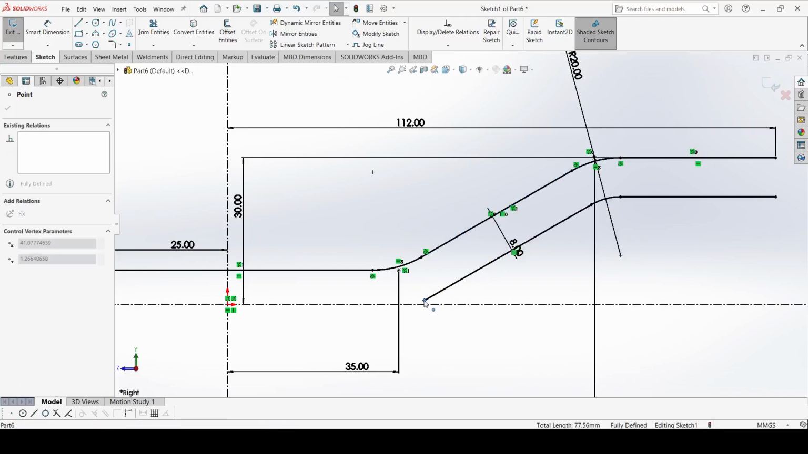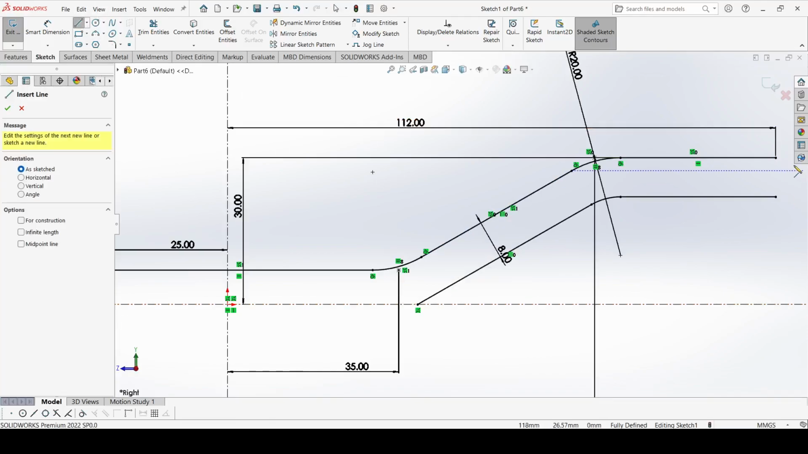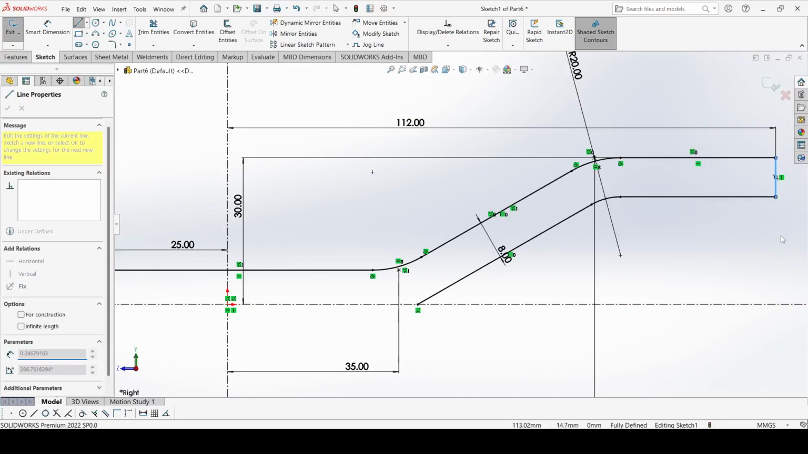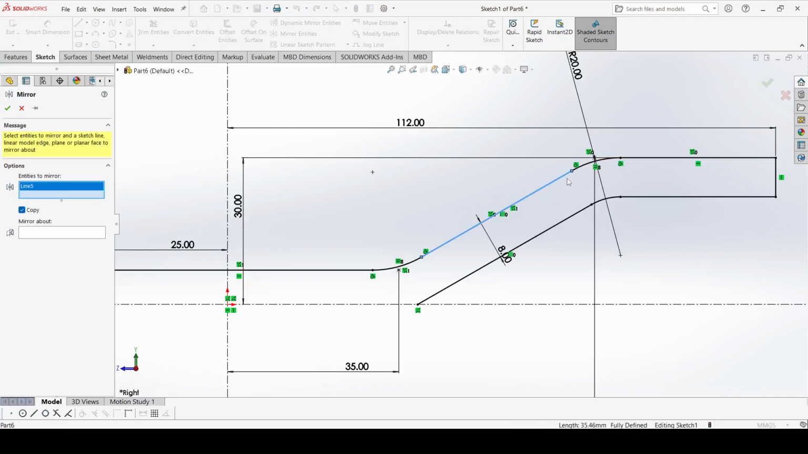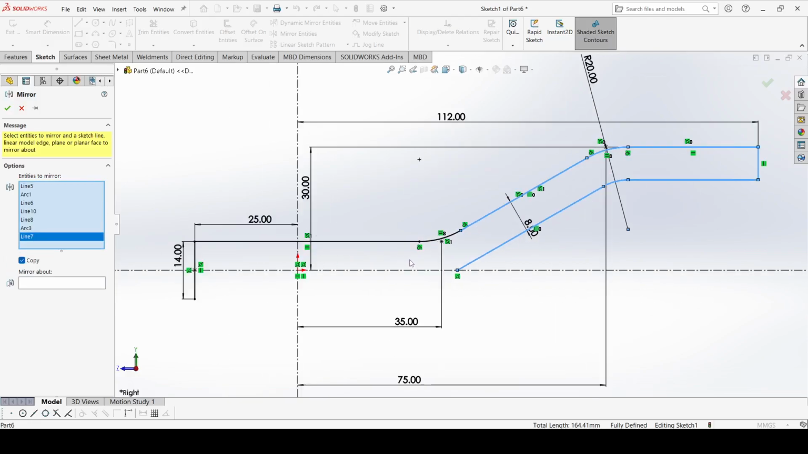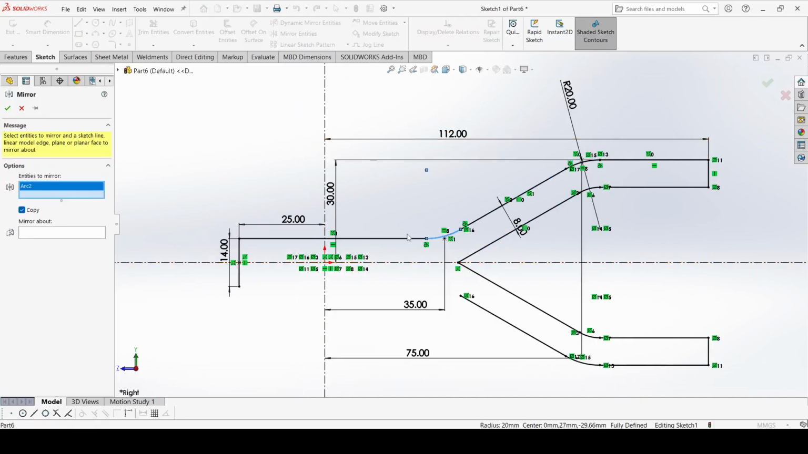Right, this line is coincident with this. Right, select one line and apply this line, vertical line here. Select the mirror again. Now select the entities. Okay, and mirror about this one. Okay, mirror this one also.